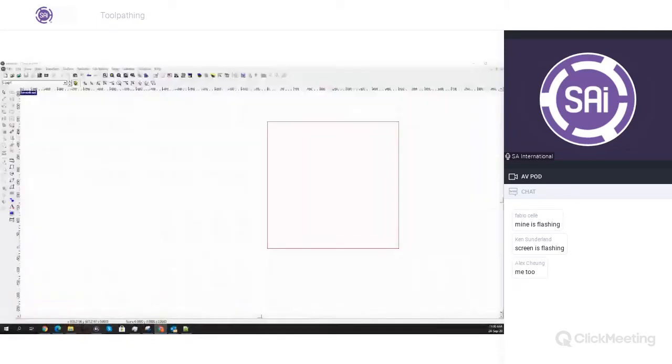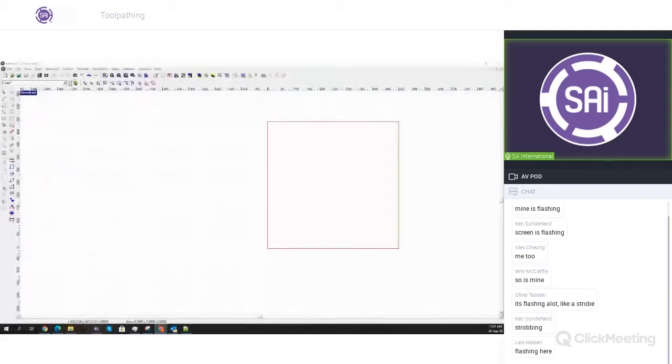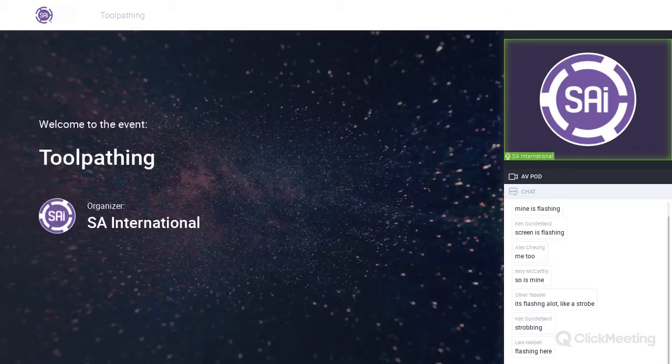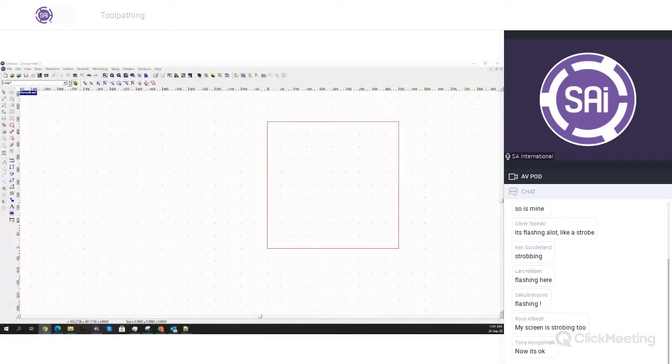Right, okay. Let me just try to fix that. I'll turn off the sharing for a second and reshare it. All right, perfect. Yeah, I saw it flashing in my preview as well.